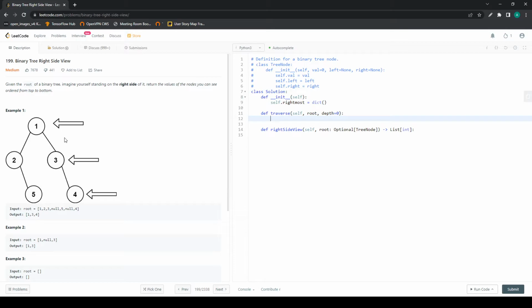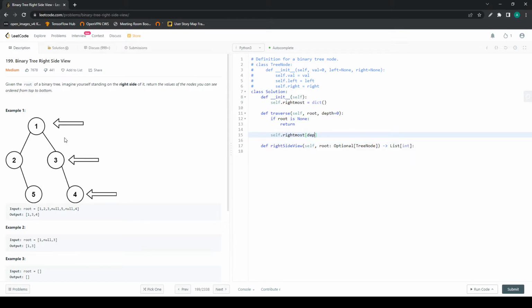And as always, whenever we are implementing a recursive function, we should consider the edge cases or the halt cases where we should stop the recursion. So if the root is none, we should simply return and break the recursion. Otherwise, we know the depths and we can update self.rightmost of depth equal root.value. So for the current depth that we are at, we update the rightmost node of that depth with the value of the current node that we are visiting.